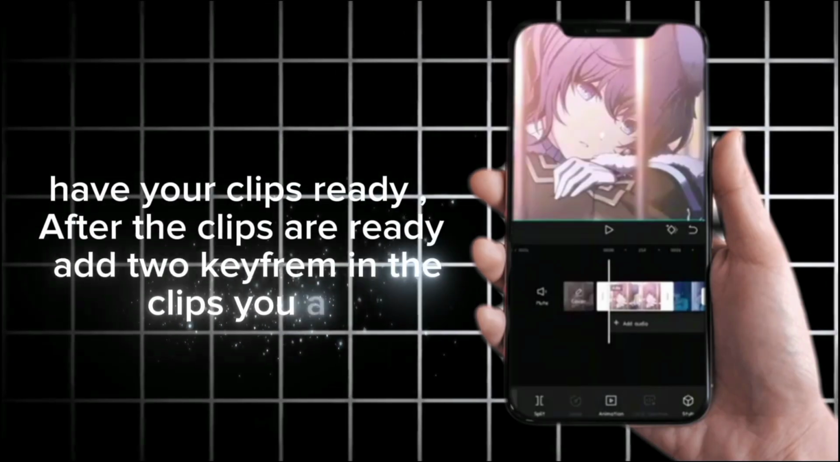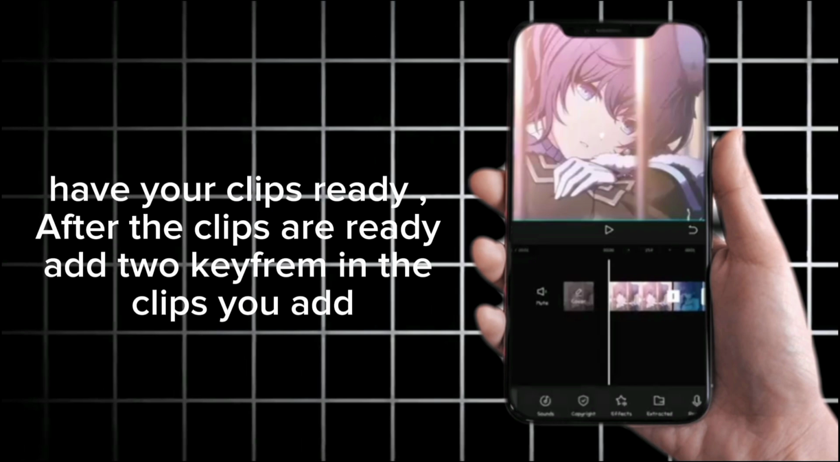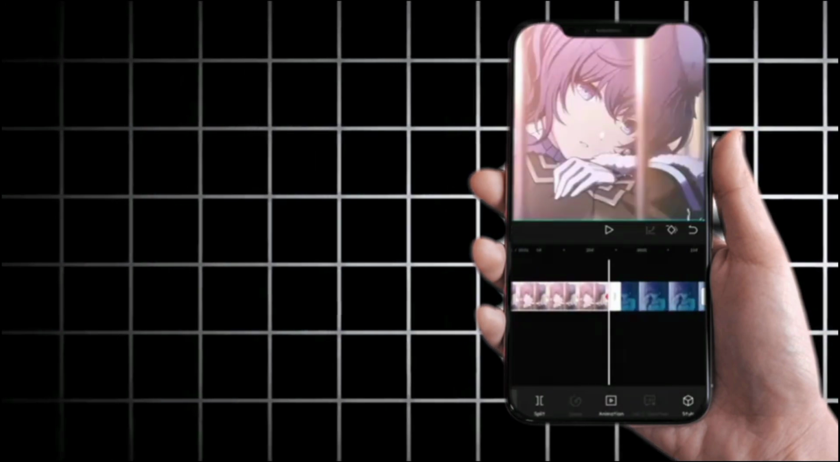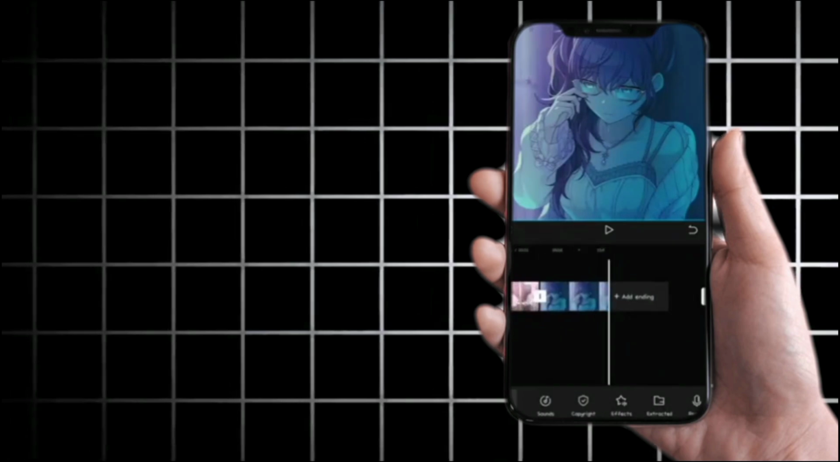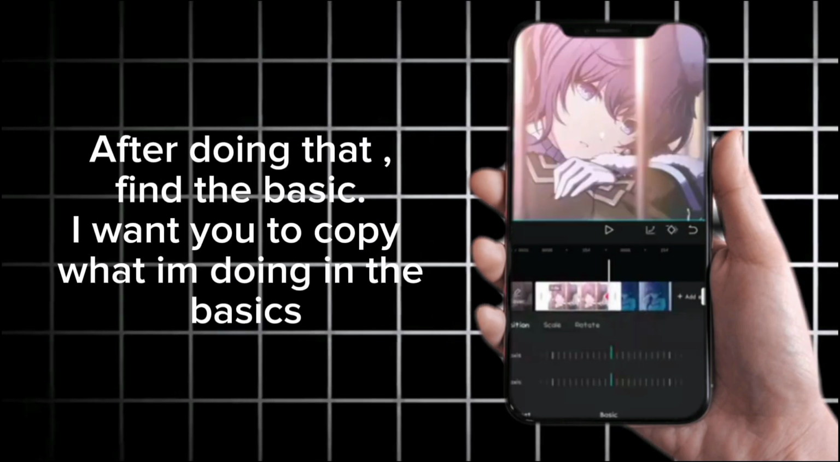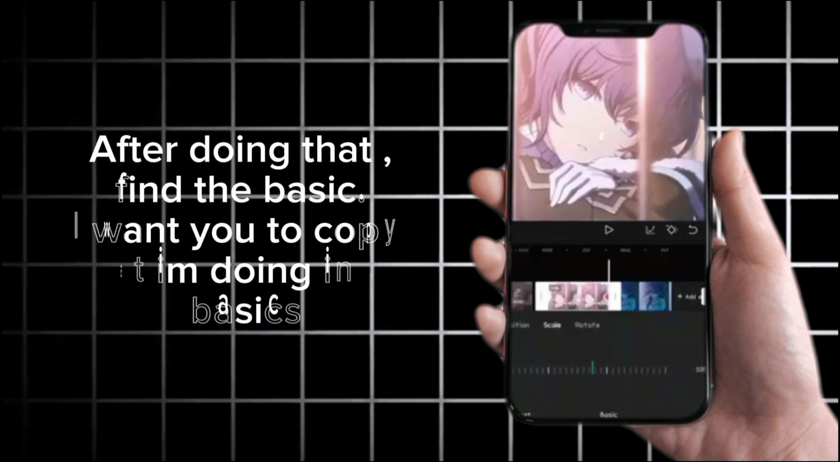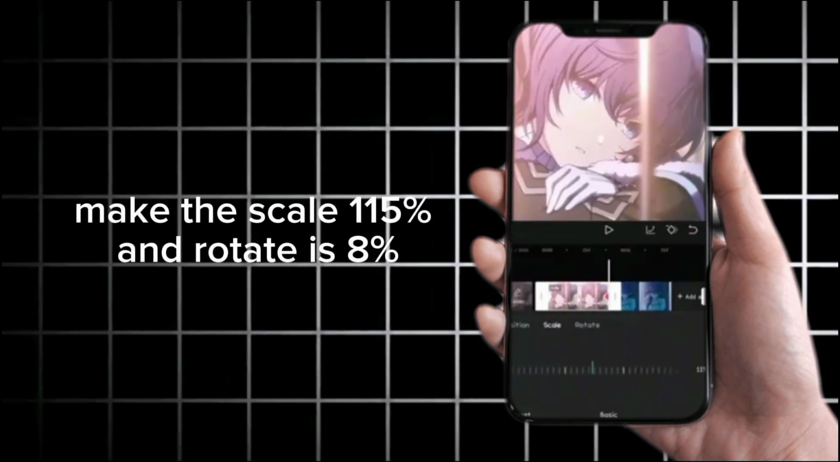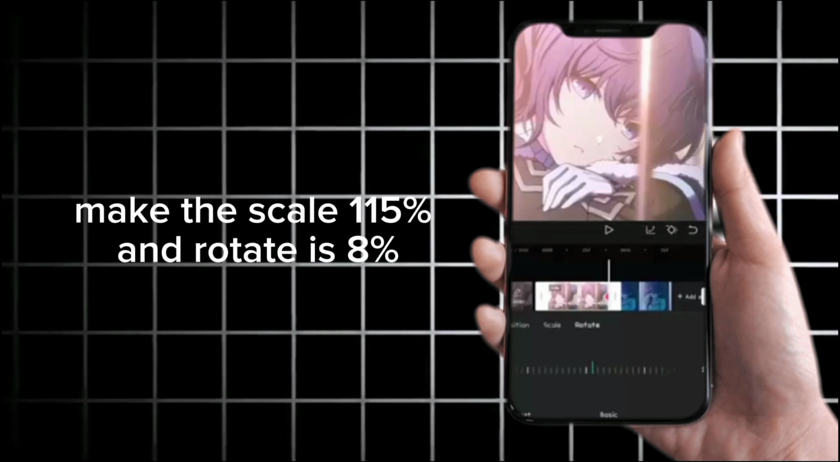Have your clips ready. After the clips are ready, add keyframes to the clips you added. After doing that, find the basic. I want you to copy what I'm doing in the basics. Make the scale 115% and rotate 8%.